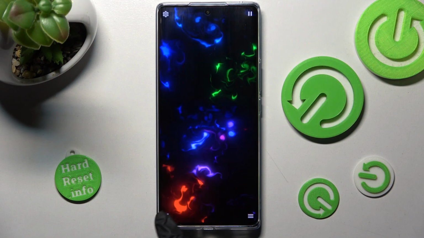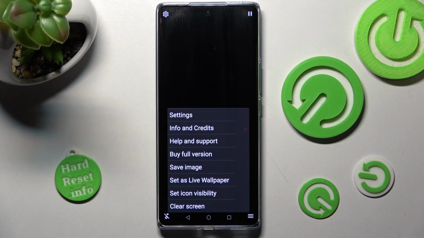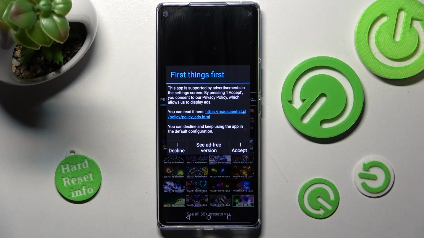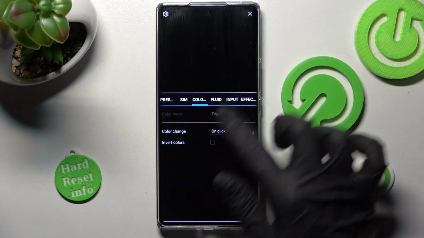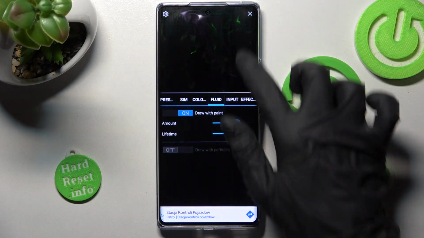Now click on this little icon at the bottom left corner in order to mute the music, and then tap on this one with 3 lines at the bottom right one. Over here, you need to click on Settings and tap on I accept in First Things First pop-up. Finally, adjust all of those settings however you wish to. Check out Preview above.